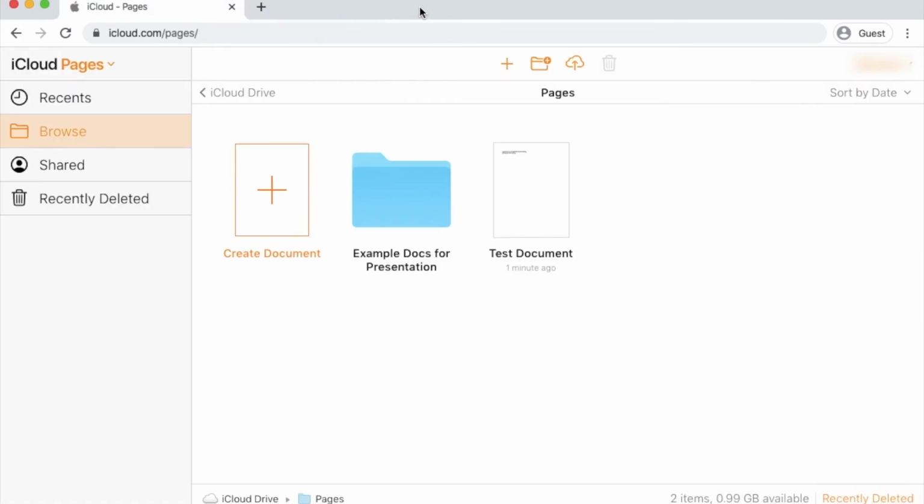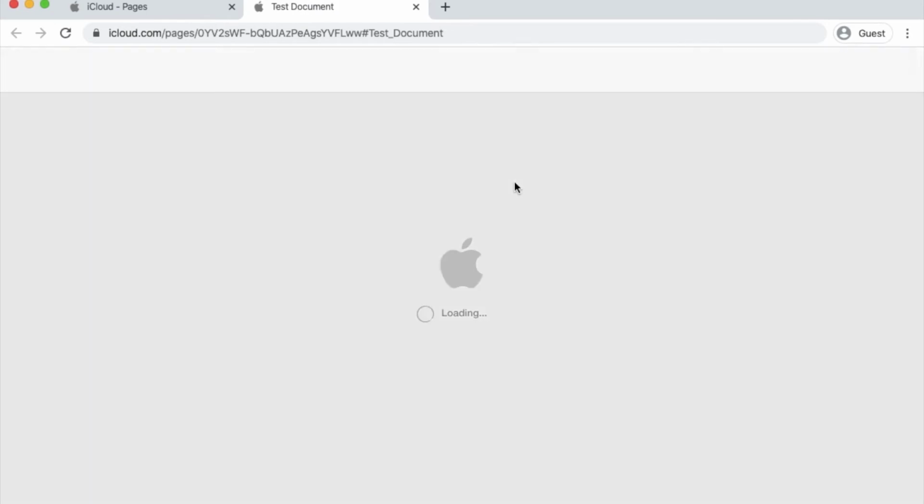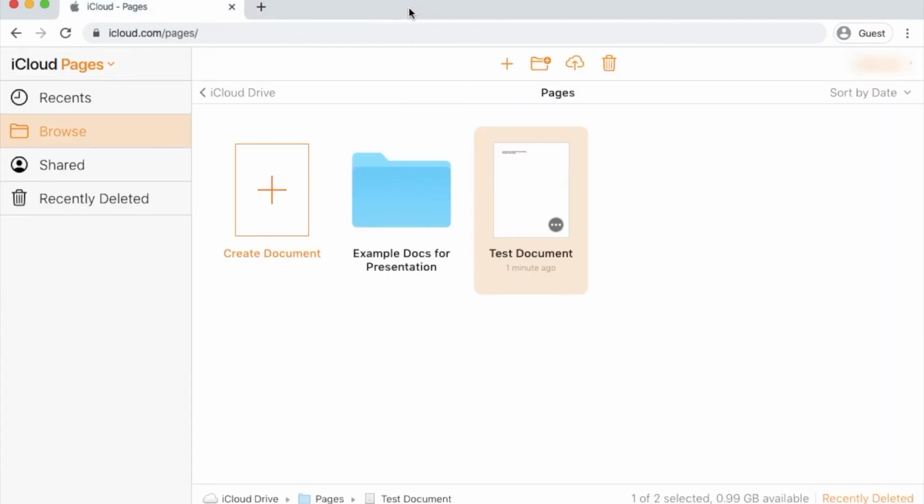If I close out this tab and double click again, test document will open in that browser tab, and it's ready for me to continue to edit. So my document is now saved in the iCloud Pages section, and I can open it and edit it as long as it's saved there. So I'm going to close that out.